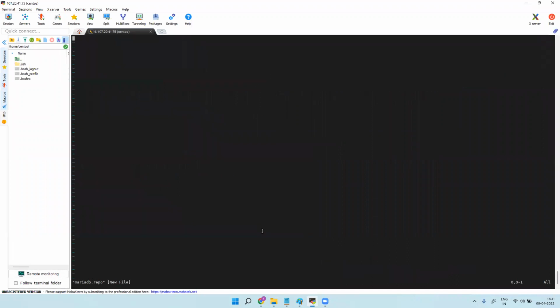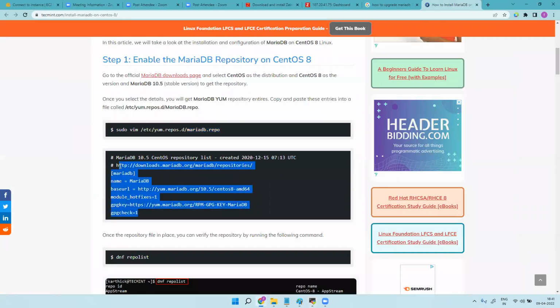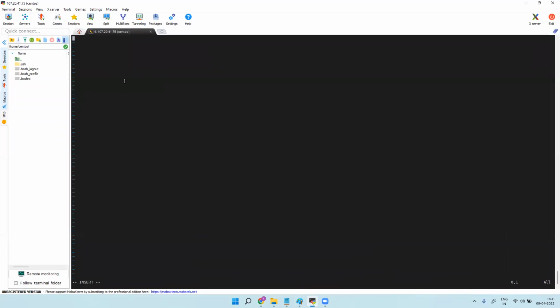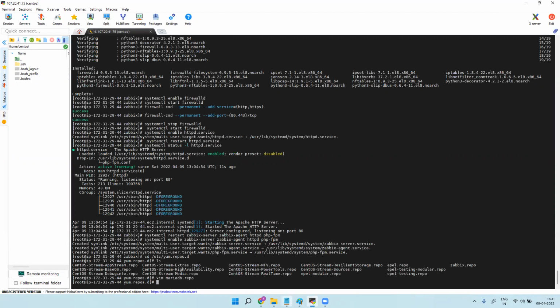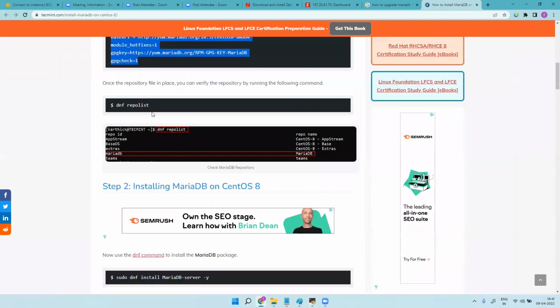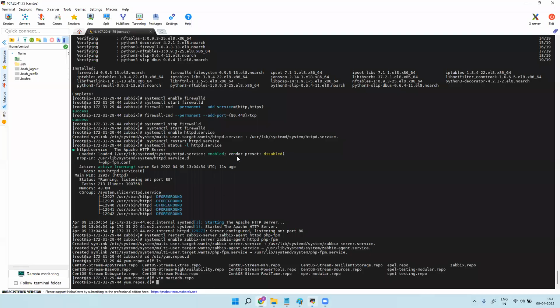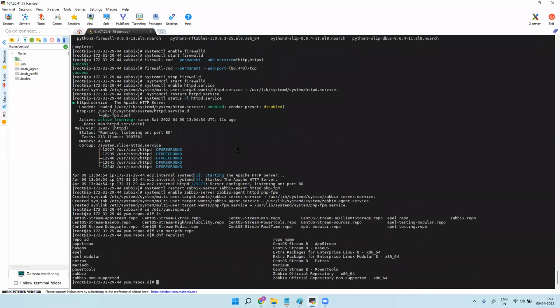Paste, okay. Insert mode. Copy this. Paste it. Okay. Escape, colon wq exclamation mark. Okay. This is done. Then we'll do dnf repo list. MariaDB.